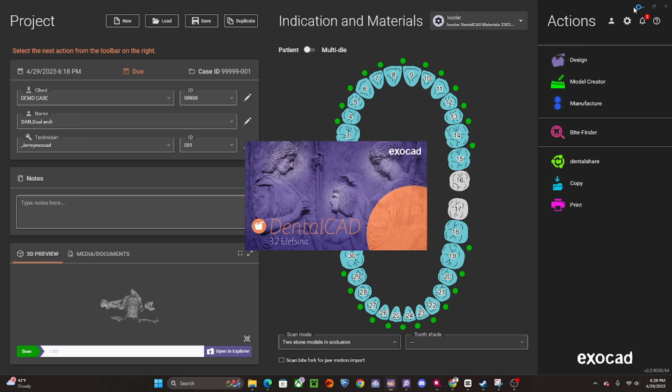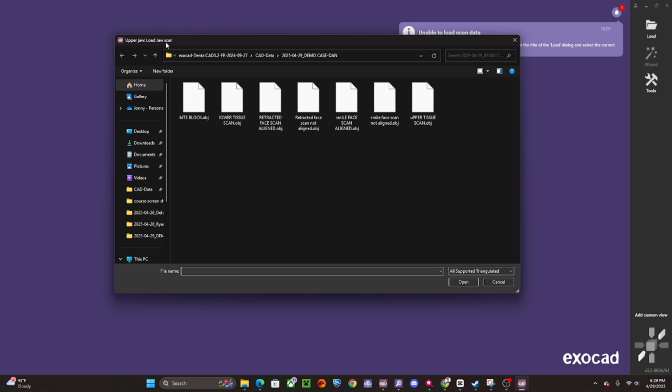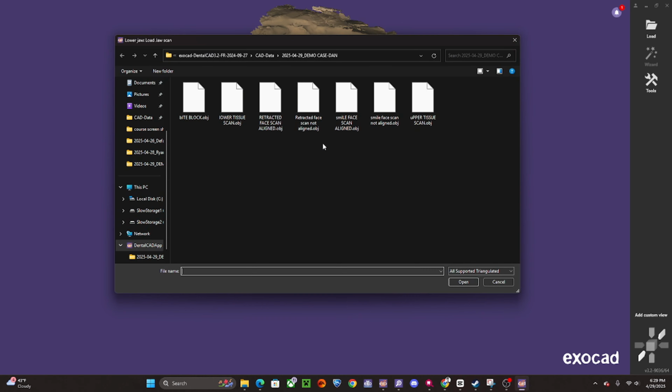Let's hit design. And that's going to launch the CAD software. And it's asking upper jaw, load jaw scan. So through our list of files, we have our upper tissue scan. So we're going to import that. Next, lower jaw, load your jaw scan. We're going to import our lower tissue scan. Now our bite rim, we want to use that bite block.